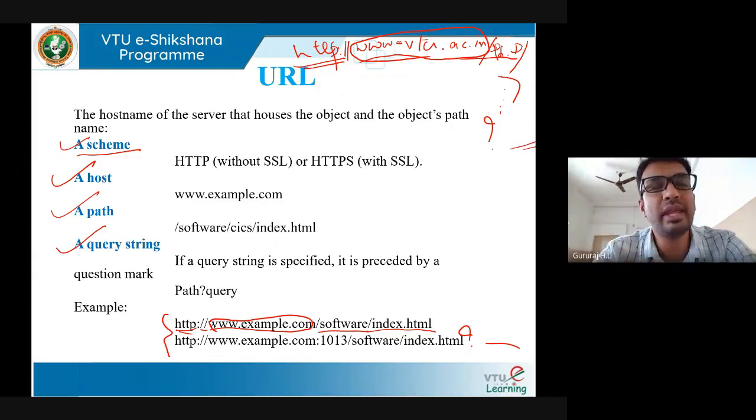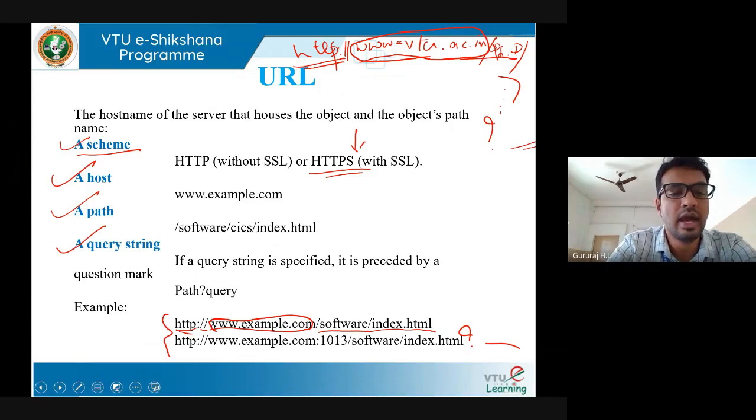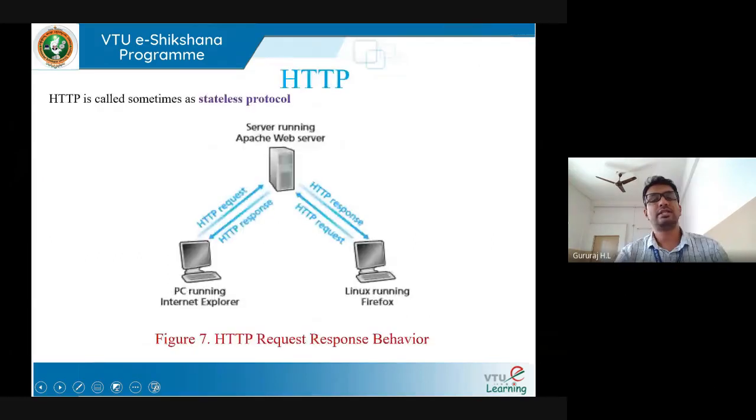Sometimes HTTP is also appended nowadays with HTTPS. That S is nothing but security. Along with HTTP, there will be a separate certificate associated with the protocol, hence it is called an SSL certificate, and we can call the protocol HTTPS. Now, what exactly is the HTTP protocol?